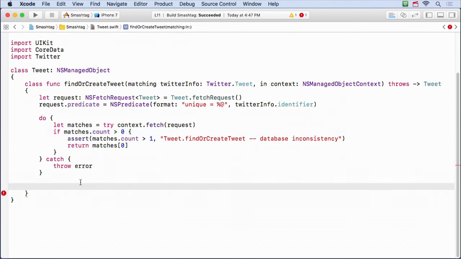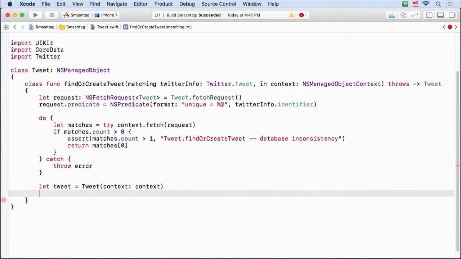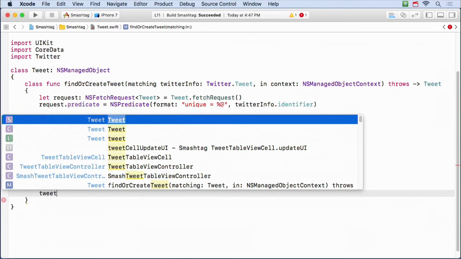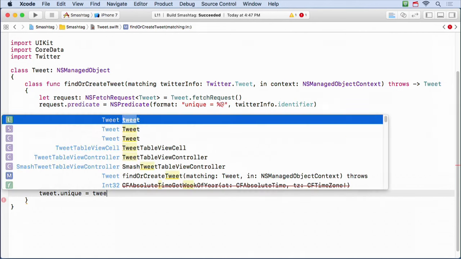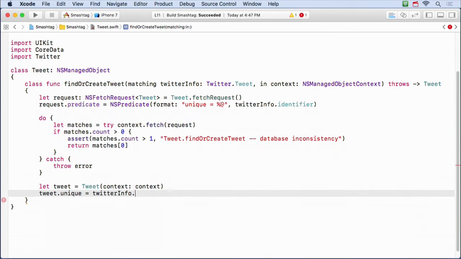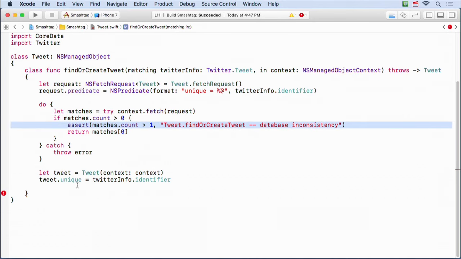So here's where we need to create the tweet. So I'm going to say let tweet equal, and how do we create a tweet? We just say tweet context context. So that creates a tweet in the database. Now I just set the tweet's fields by setting the vars. Let's actually do the unique first. That's an important one. So that's Twitter info dot identifier. We've got to make sure we set that. If we don't set that, then we might start getting problems here because everybody's unique is going to be the same, 0 or blank or nil or something.